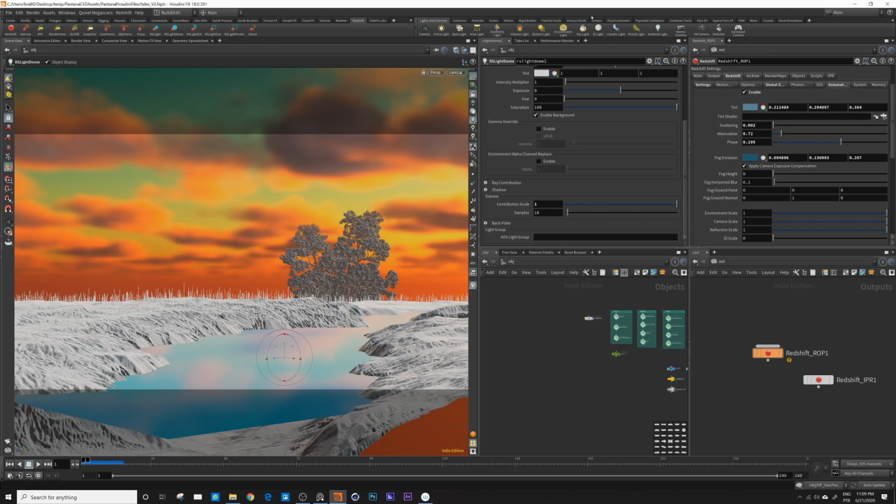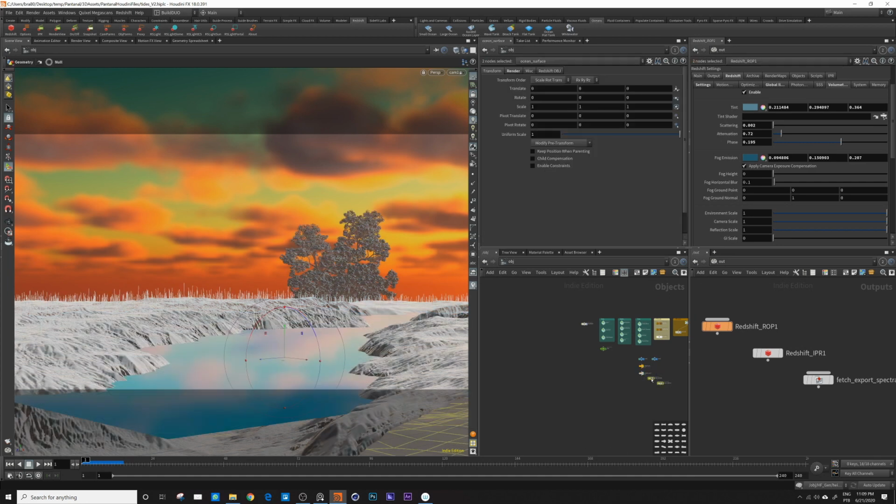Now let's take care of the water. Add a small ocean from the ocean shelf menu. Delete the internal volume. We won't need it.